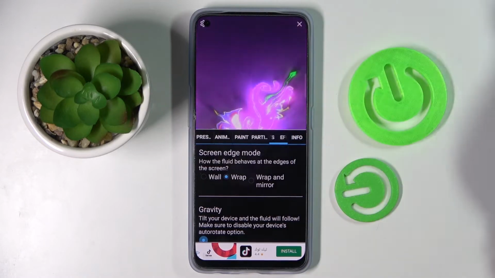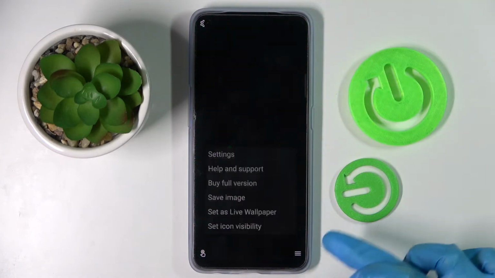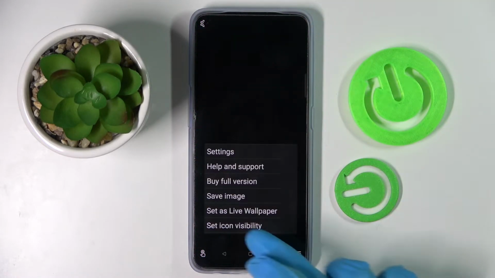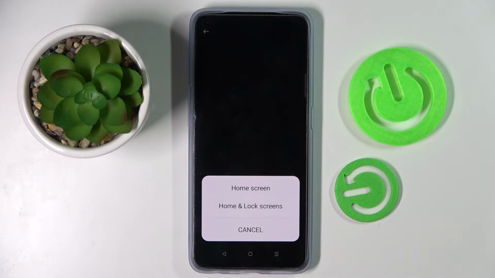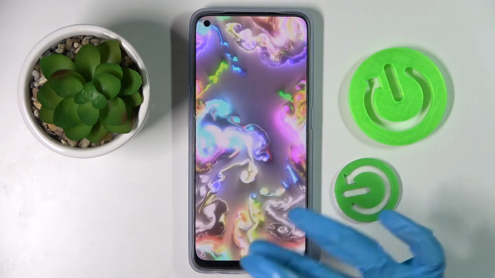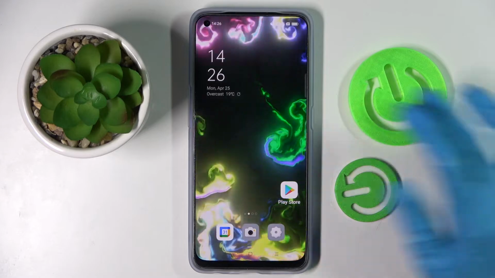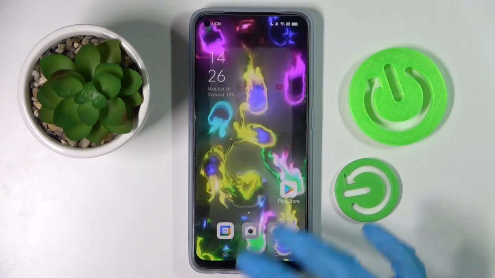When you're ready, you need to click at the top right corner and bottom one again. This time though, choose Set as Live Wallpaper over here, tap on Apply and select one of those options by tapping on the best one for you. I will go with home screen only. So now when I go back, as you can see, my wallpaper was successfully applied.